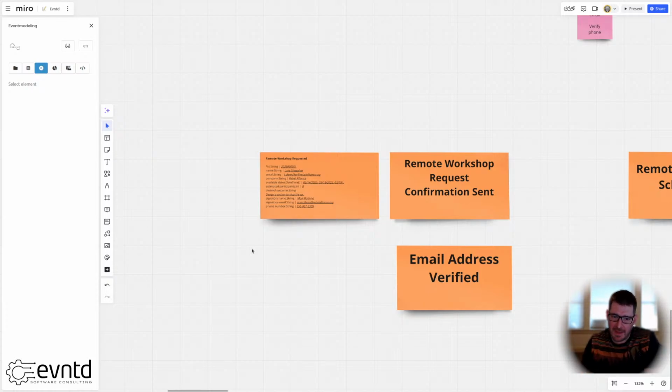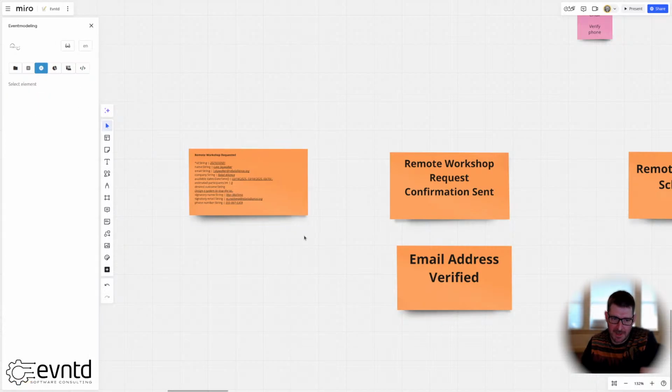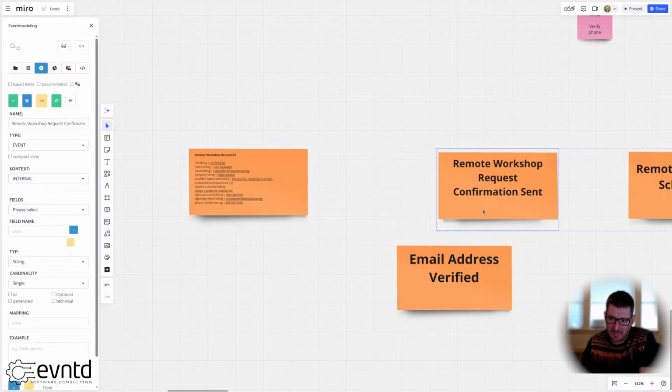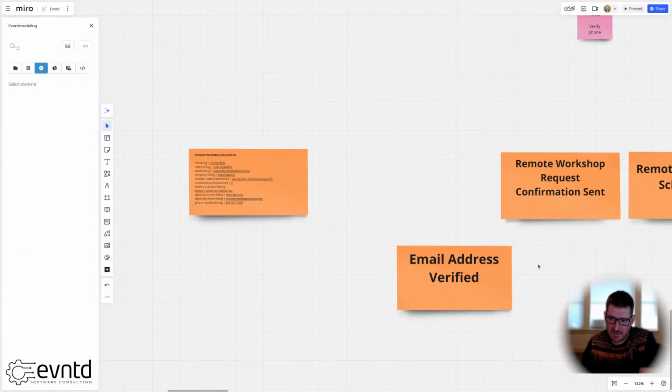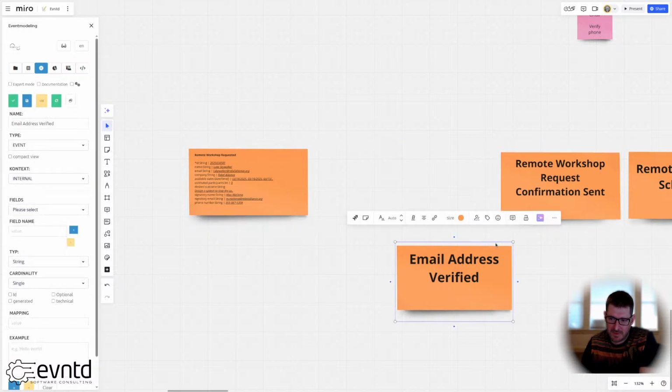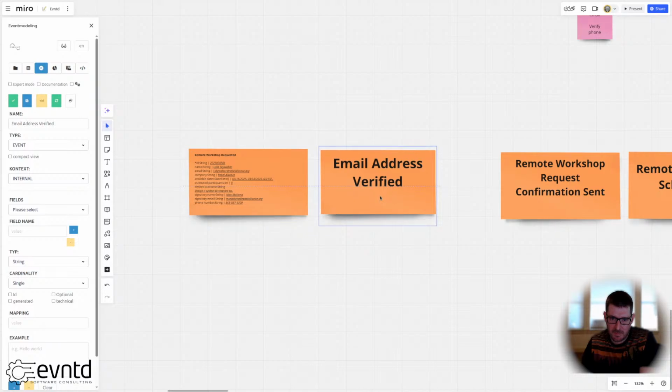I want to have that happen after they've made the request, because that's where we capture their email. Before we can send any confirmation, I want to verify the email, because this is most likely going to be the sending of an email to them. So I want to verify their email address before then.